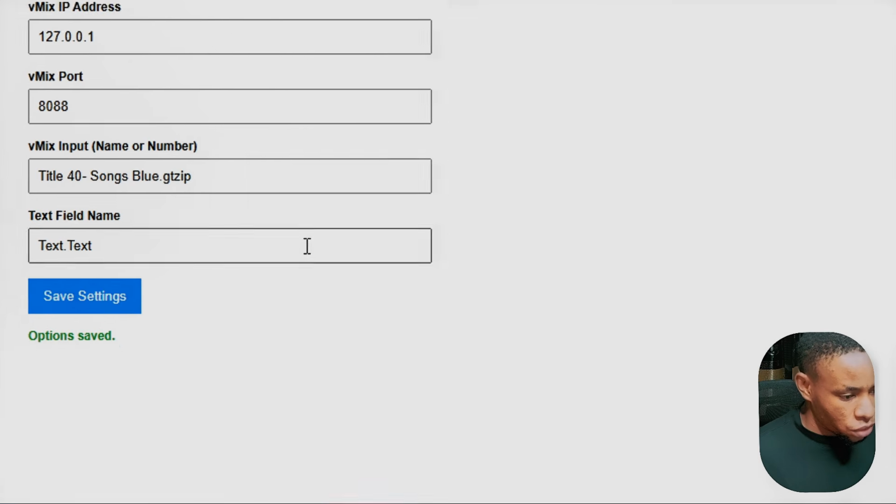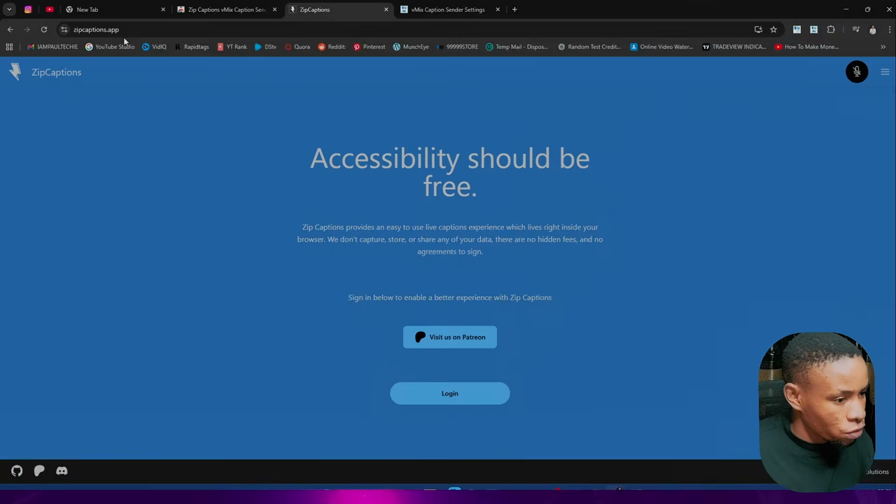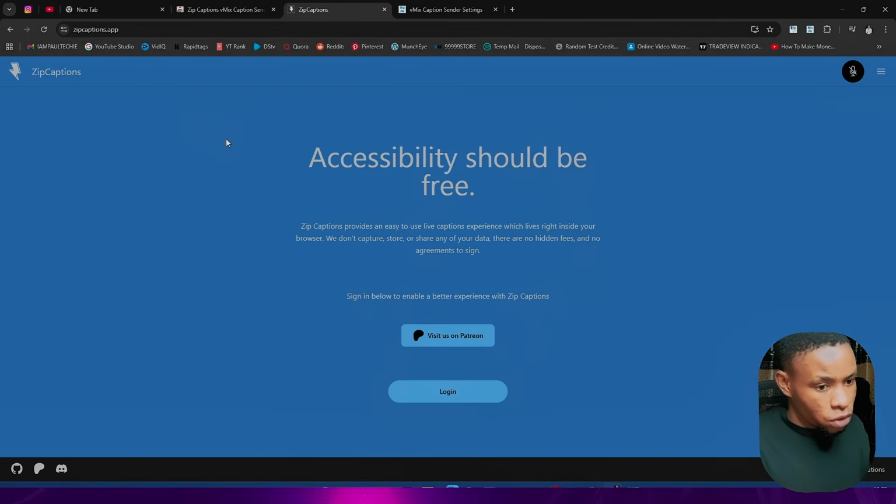And once you're done again, click on save. Next thing that you're going to do is go ahead and visit this. This is the zipcaptions.app, and the purpose of opening this is for us to give it access to our mic that we're using on the vMix.